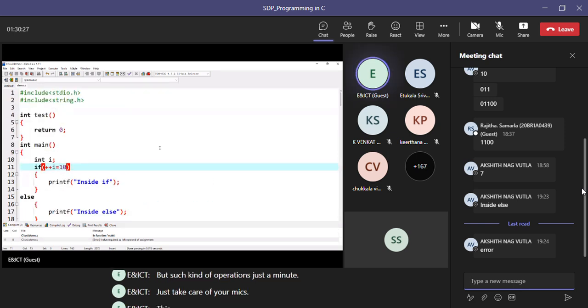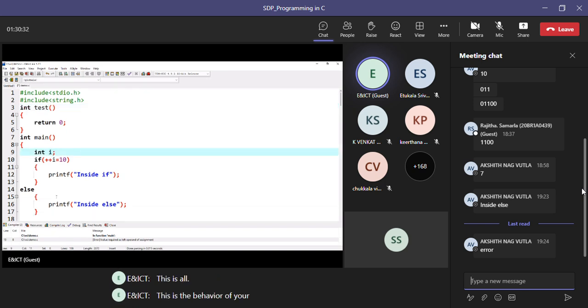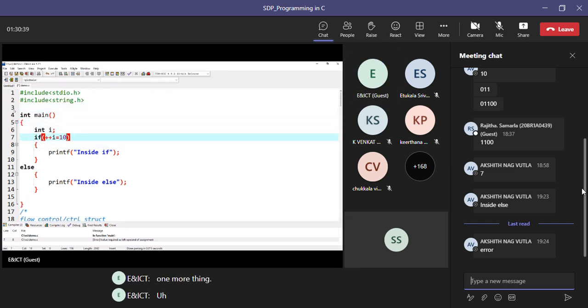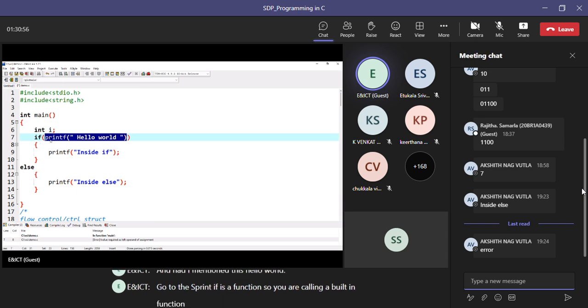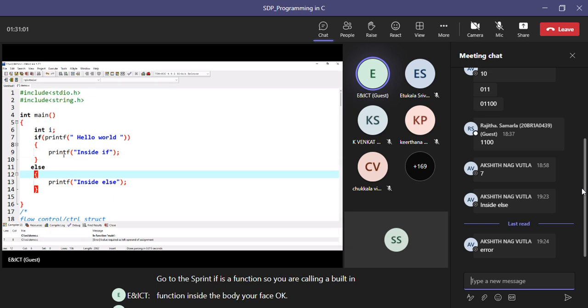So this is all. This is the behavior of your if statement. Okay. Now let me show you one more thing. What I'm doing, I'm just putting a printf statement, and here I'm mentioning hello world. Because printf is a function, we are calling a built-in function inside the if. Here's the output in this case.